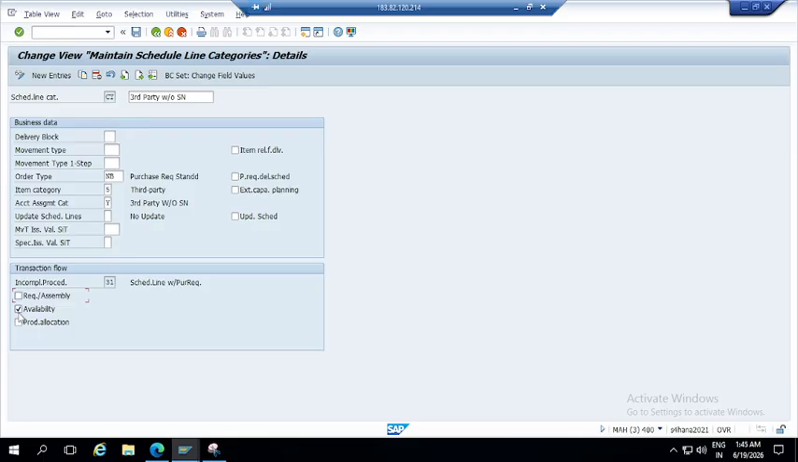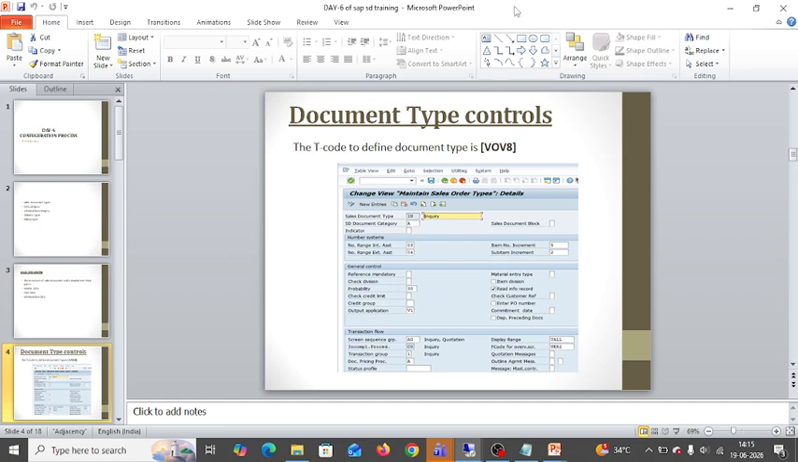If we tick mark here, then at the time of creation of sales order, it will check material availability. If we untick, then there is no need of any check. This is about the scheduling line categories. These are the 3 main things. Let me show you overall.